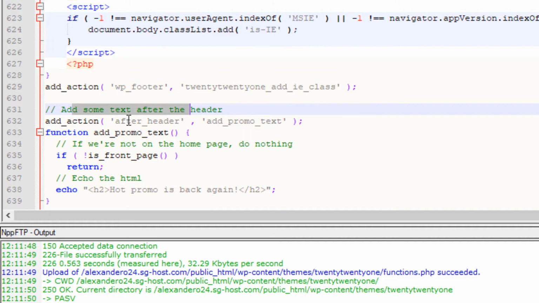What I'm trying to do here is add a statement that will appear on the front page, but if it's not on the front page, don't do anything. So this is it right here. The function is called add promo text. That is the name of my function. And you can see right now, I've added the comment that says, if we're not on the home page, don't do anything.